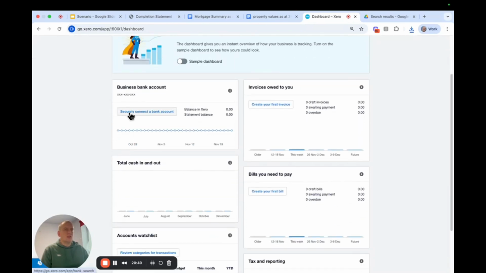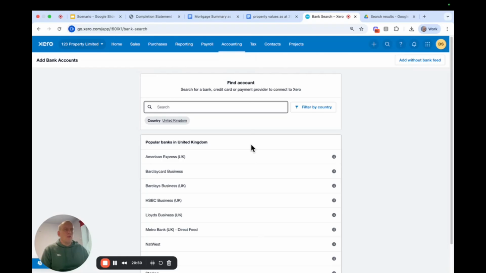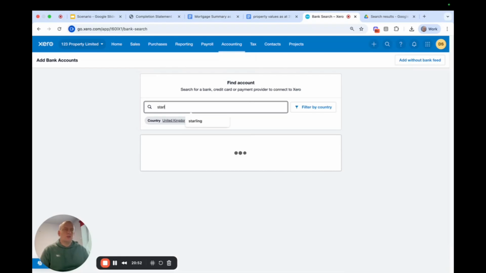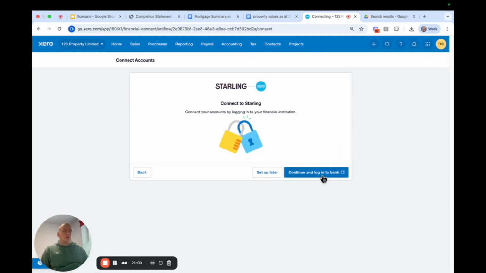So what we're going to do now is click securely connect a bank account. We're then going to search for whatever our bank is. So we'll say ours is Starling. And what will happen then is you'll be taken through a page. You'll click continue and log into bank. It's going to enable you to add in all your bank details, and that's going to mean that your account is then connected directly to your Xero account. So all your transactions will be automatically imported, which is going to save you a lot of time. So we'll just do that now, and then we'll go back and do the next steps.